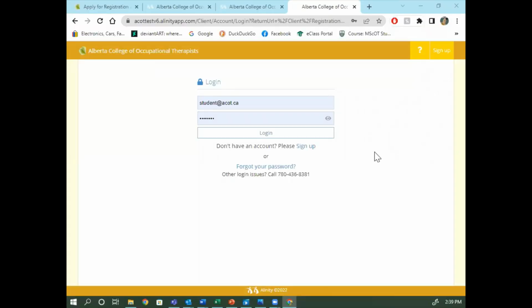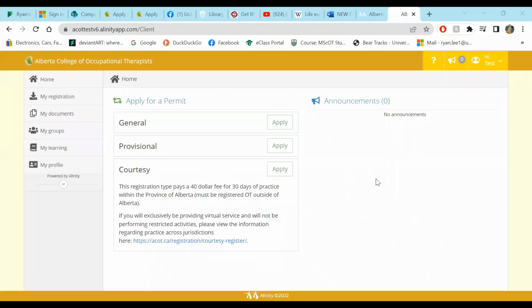After you have completed that registration process, you're going to log into your account that you just created, and you also created the password as well. After you've logged in, this is the screen that you'll see. You're going to see general, provisional, and courtesy, and you're going to want to click provisional.